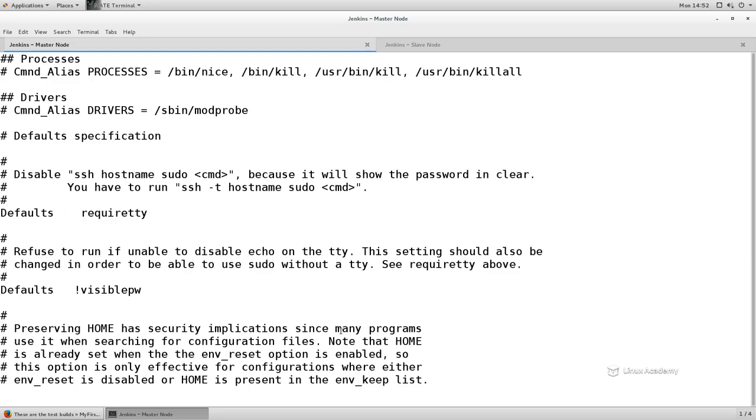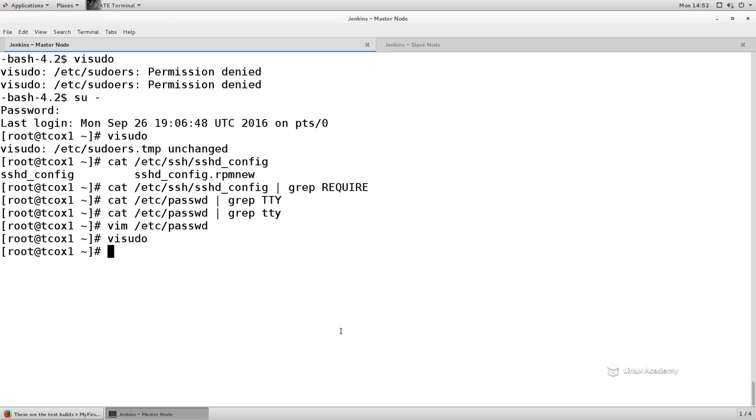Now we can disable it per command, or we can disable it overall. So all we have to do to disable it in general is put an exclamation point before requiretty, because it'll set it not to require a TTY. It will not affect your system in any way, shape, or form. This is just a way of accommodating our ability to run scripts in the background in our Jenkins builds.